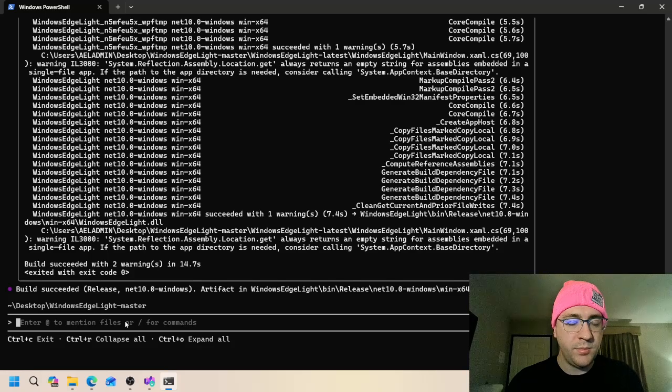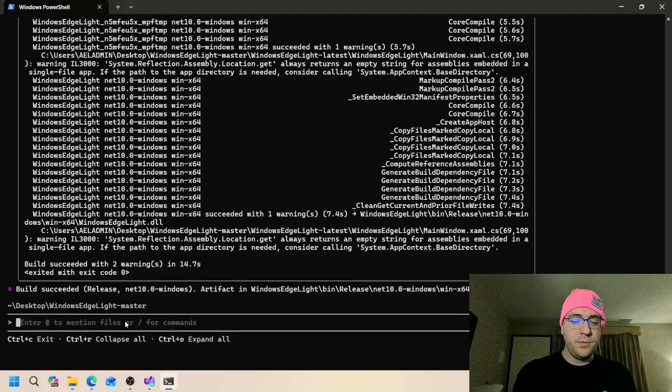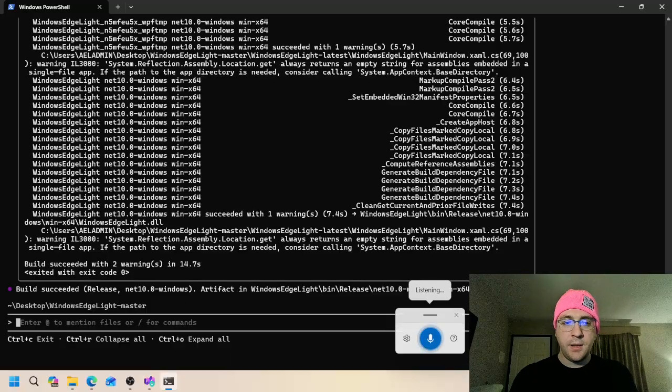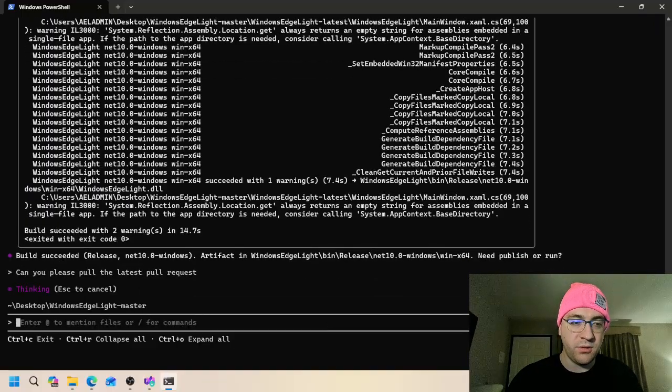So in this pull request, we should be able to use the little hole punch cutout around the cursor as it approaches the edge light. Can you please pull the latest pull request? Again, I'm just a noob. I don't know if these are the right terms, but let's hope that we get there.